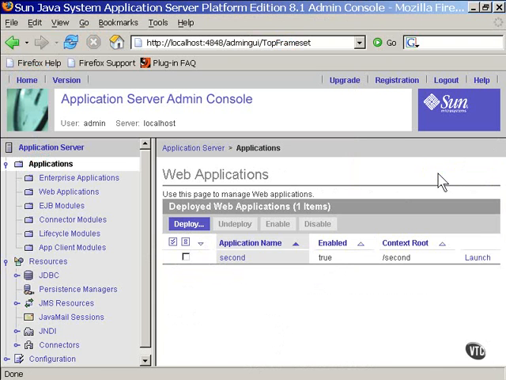It has been deployed. You're shown a list of all the deployed items. In this case, there's only one. You can undeploy them or enable or disable any one of them. The only thing left to do is display the page.